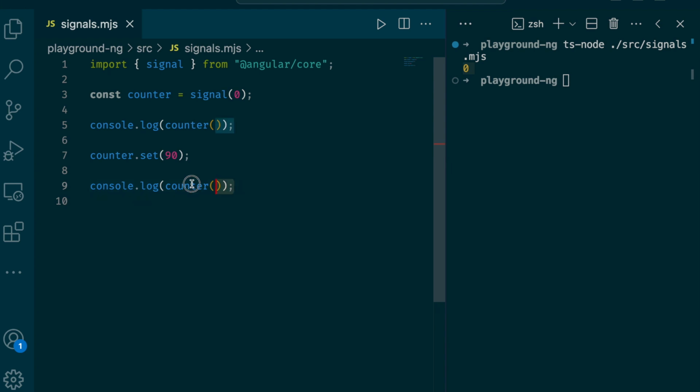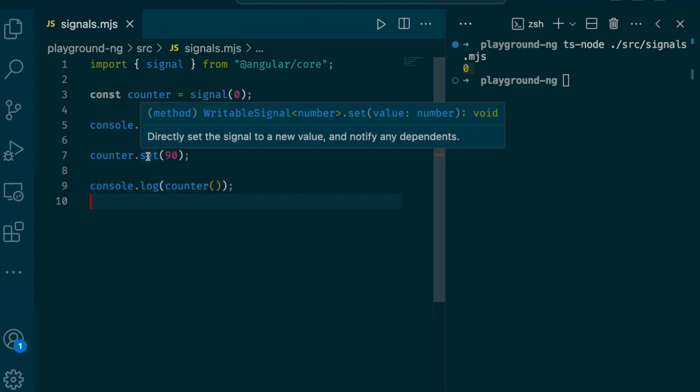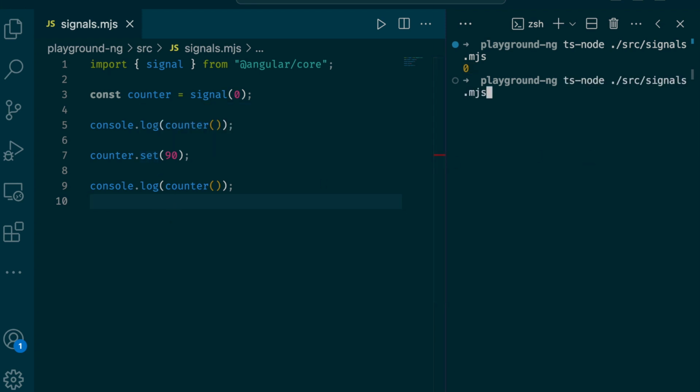Then in this statement, it will log 90 because this has directly set the new value there. Now let's run it. So you see our new signal after this line is 90.